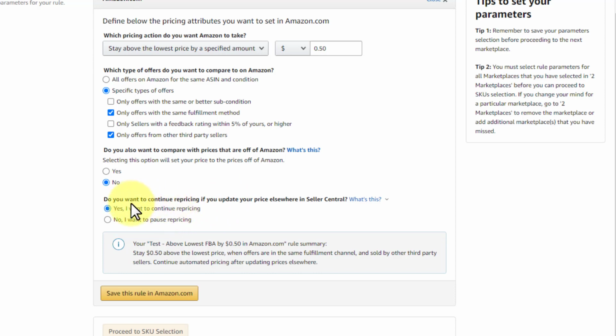Now this last one, do you want to continue repricing if you update your prices elsewhere in Seller Central? What this means is, on your inventory page, if you were to change the price, do you want it to continue repricing? This is actually a newer feature that Amazon put in here. It used to always be no. It would pause the repricing. I like that they give you the option, and I prefer the option of yes. What this does is make it really easy for you to increase your price or change your price, and the repricer will continue working. But you can turn it on or off either way.